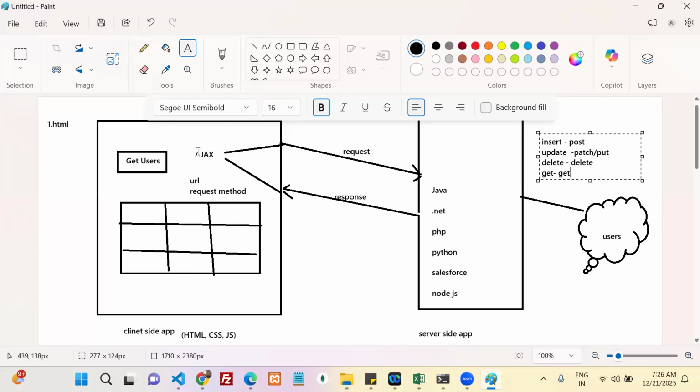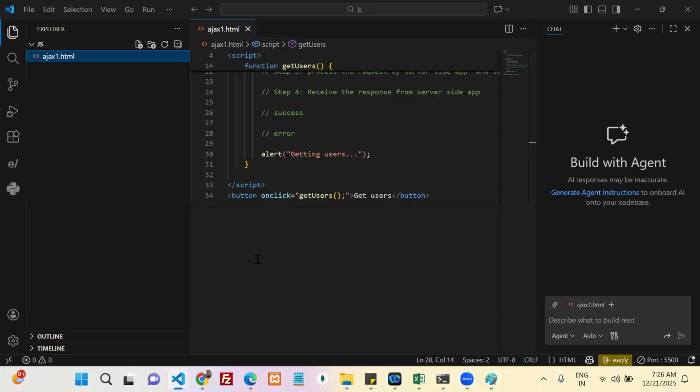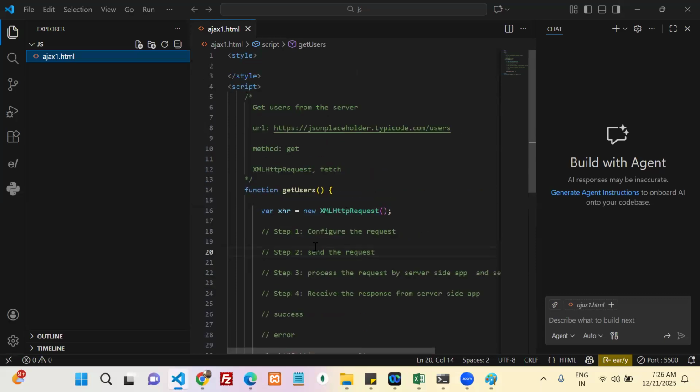Now let's think. I am the server side developer. You are the client side guy. As a server side guy, what do I need to share with you? URL and request method. Yesterday, I already shared, right? This is the address URL. And what is my request method? Get. By seeing this request method, what kind of operation am I performing? You can come to know. What kind of operation are you performing?